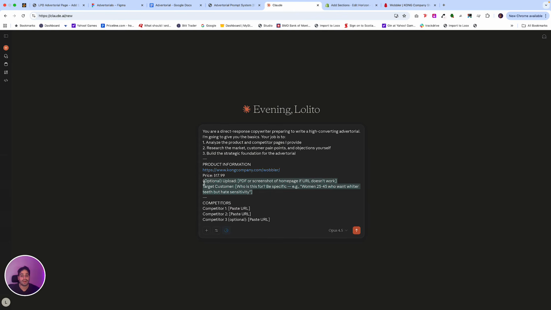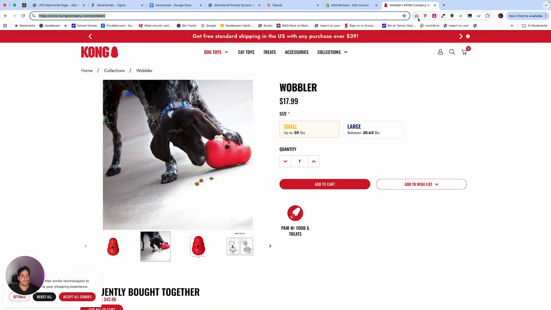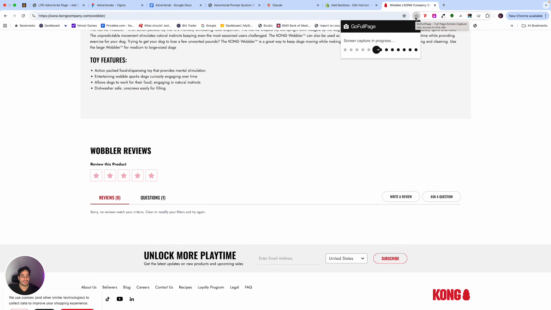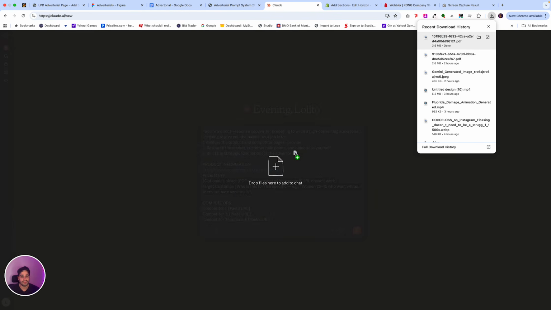It also says upload a PDF, which is super important. So what I usually do is I have this tool here. It'll take the entire screenshot. I'll download the PDF. I'll upload it here.